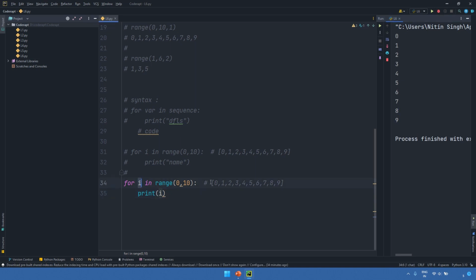Our i value initially was 0, so it printed 0. We are basically printing the value of i. So the i value was 0, it printed 0, then it moved to 1, it printed 1, it moved to 2, it printed 2. Keep going, and it printed till 9. So that's how a for loop works.